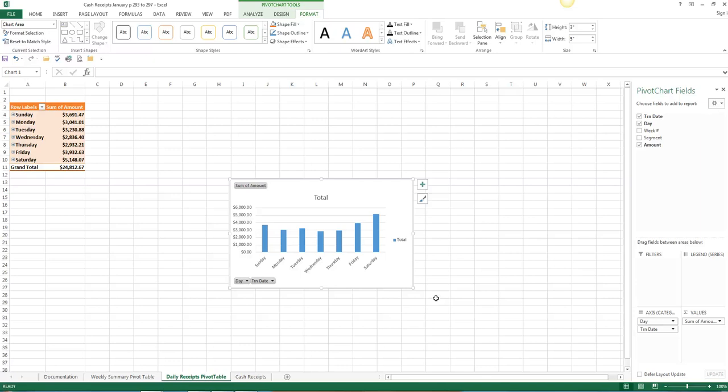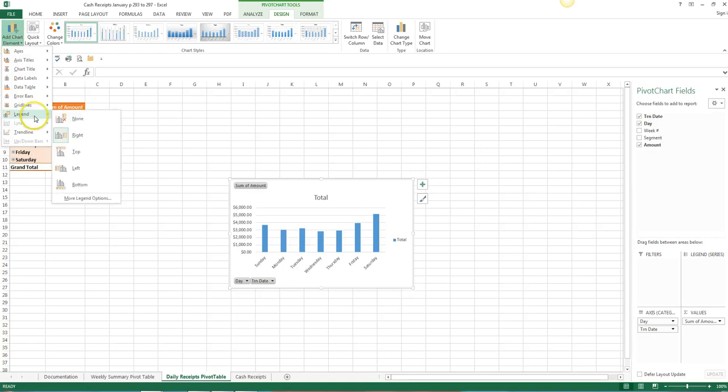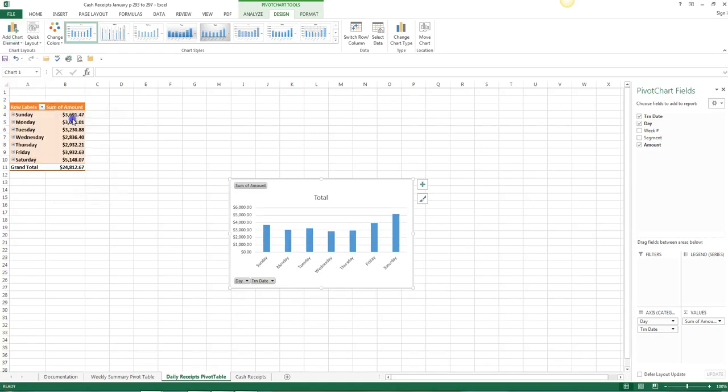Step 5. On the ribbon, click the Pivot Chart Tools Design tab. In the Chart Layouts group, click the Add Chart Element button. Point to Legend, and then click None. The legend is removed from the pivot chart. You do not need a legend because the pivot chart has only one data series.